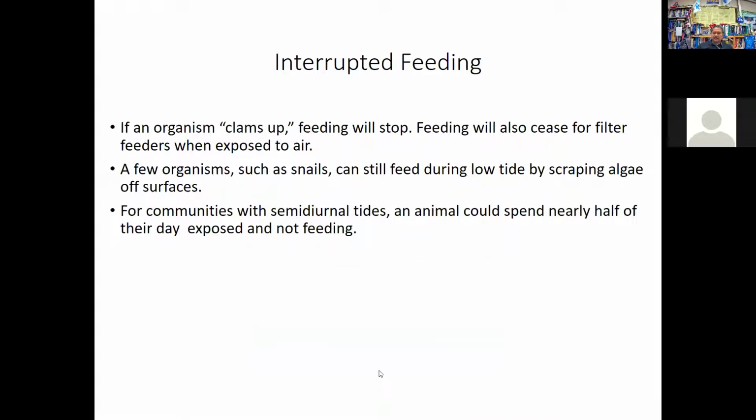All righty. Interrupted feeding, I mentioned earlier. It happens for filter feeders. A few organisms, such as snails, can still feed during low tide by scraping algae off surfaces. That's how they typically eat, but when they do that, there's a higher chance that they could dry out. For communities with semi-diurnal tides, an animal would spend nearly half of its day exposed and not feeding, so they're going to have some type of physiological mechanism to cope with that.